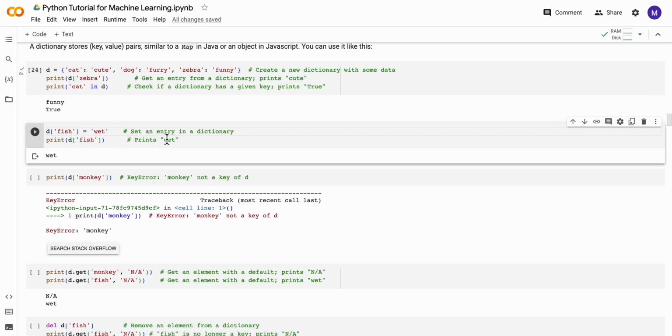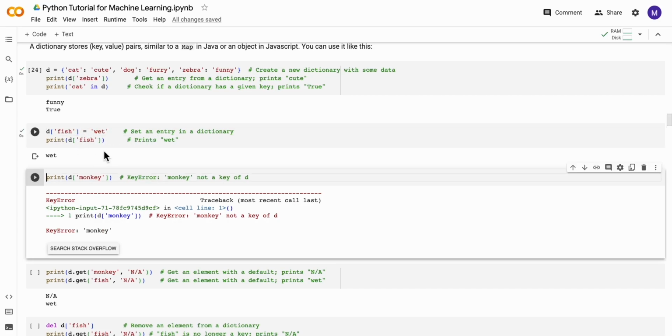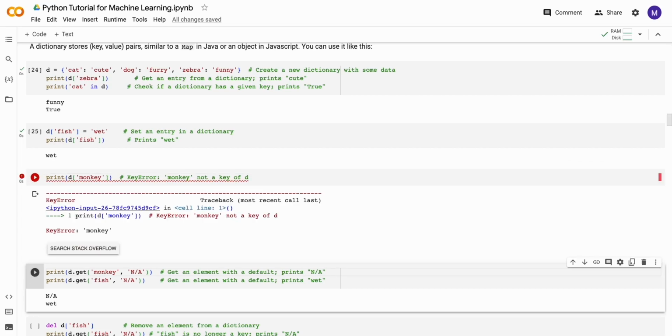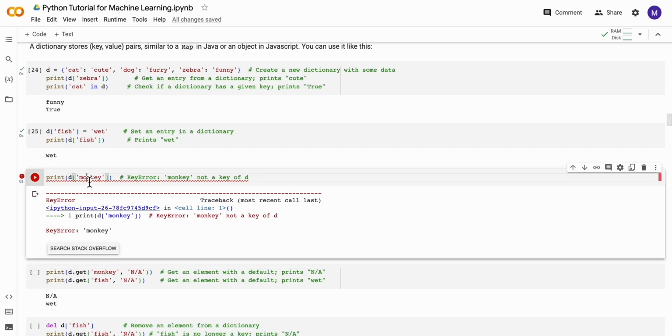And we can set an entry in a dictionary. So we can say d bracket fish is wet, and print out d bracket fish, which is wet. Now how about d bracket monkey? So we got an error because monkey was not a key inside of our dictionary. And indeed the error over here says that's a key error. Monkey not a key of d.